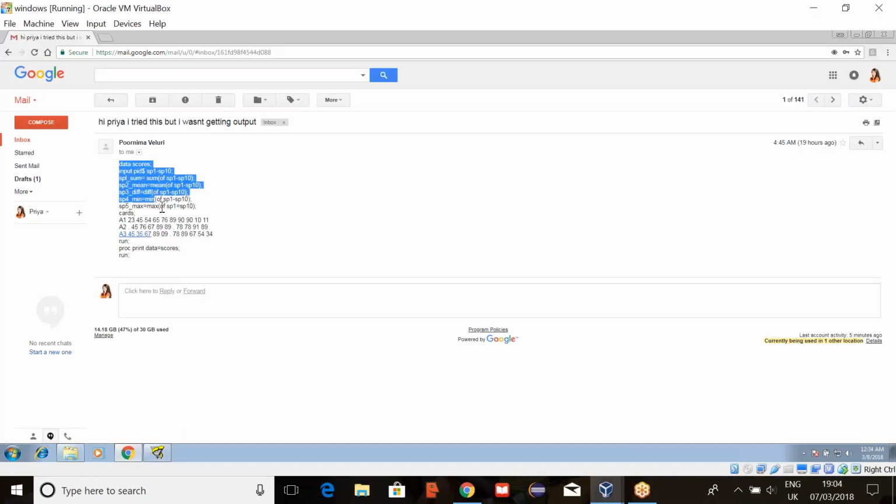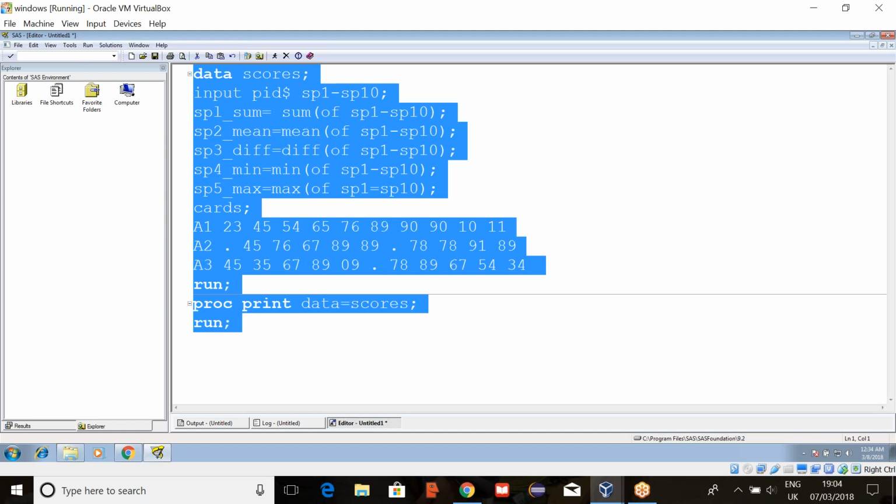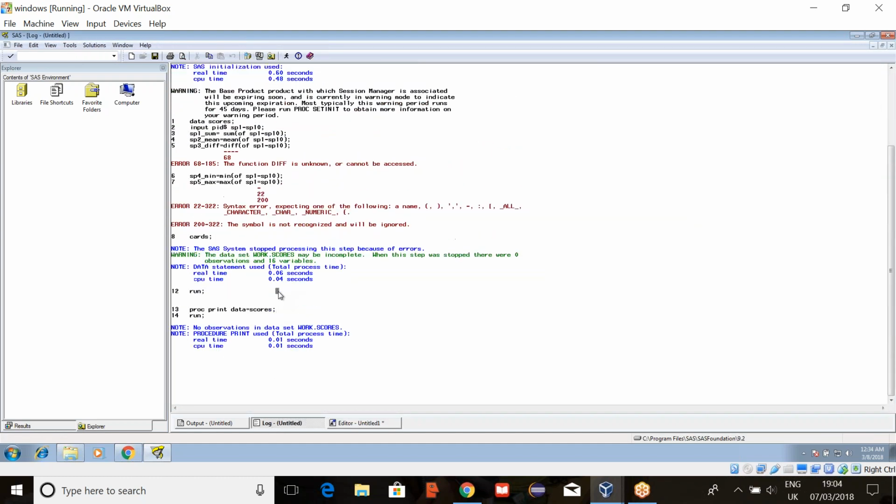See Purnima, your code. Did you check the log window? Yeah, it was showing that there were no observations. Okay, so you are doing sum for all these means. Okay, let's run this and execute. Go to the log window. See what errors it is showing.